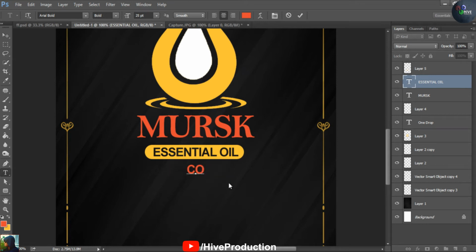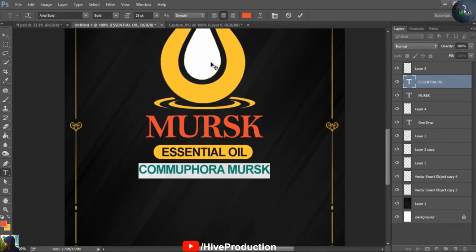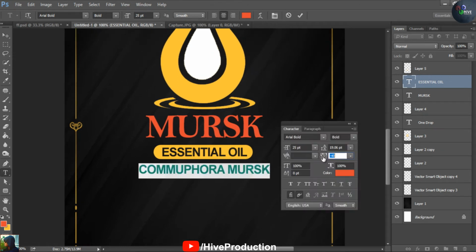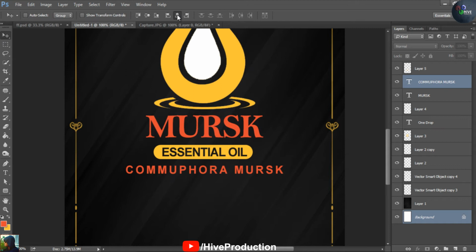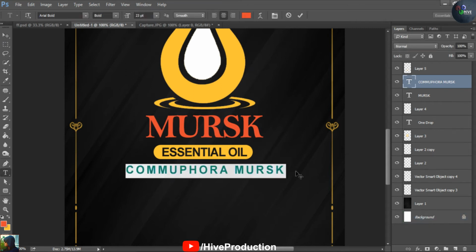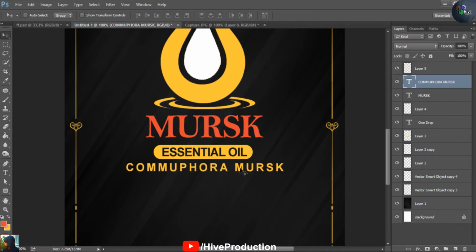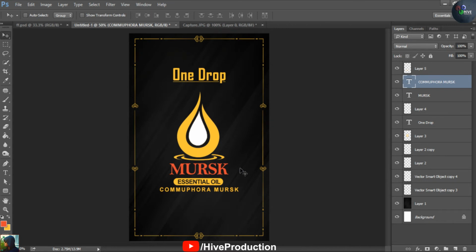Camphora. So Maersk. That's much better. I just need to increase the spacing and increase some size as well. And in the last, I'm just gonna make it to the center like this and make the color yellow. So now that's perfectly we have done.